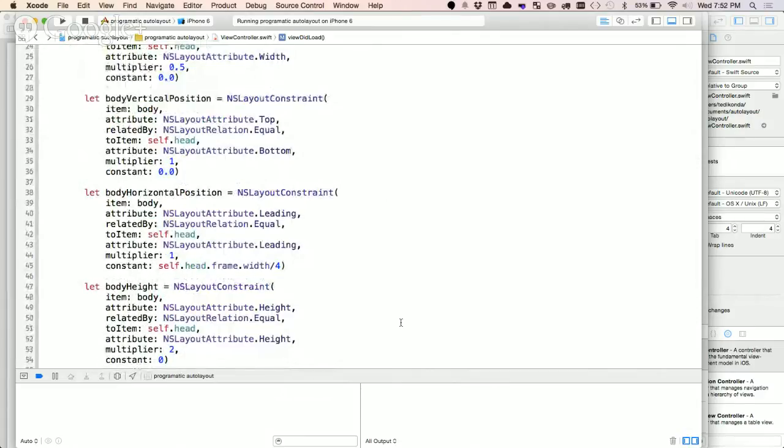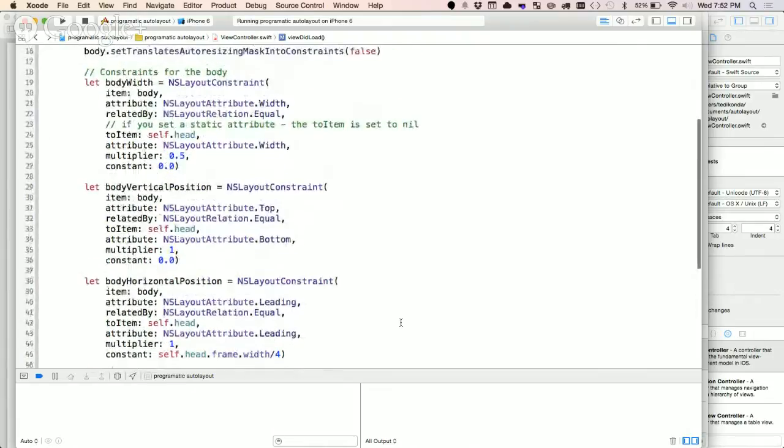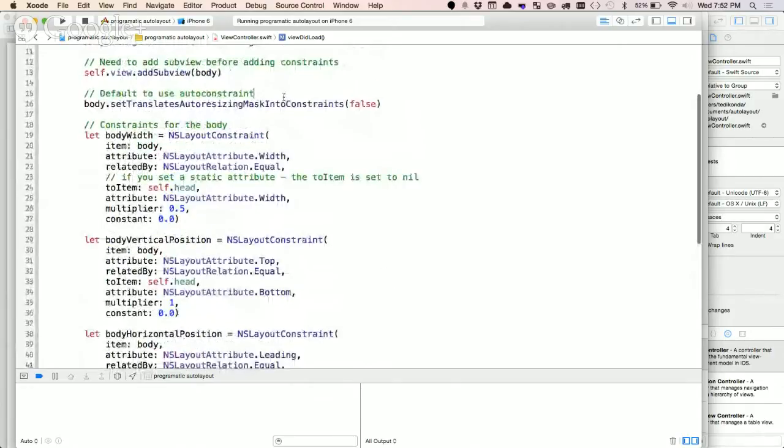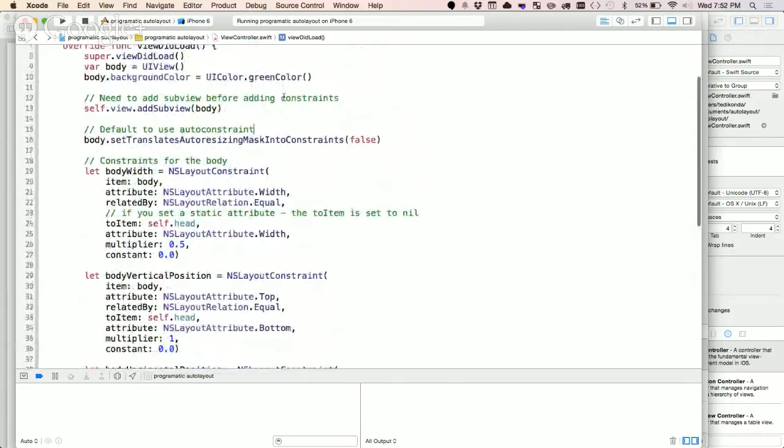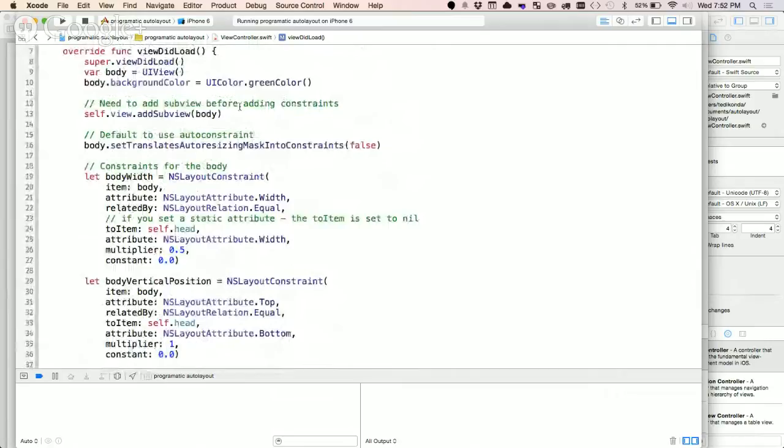So the head frame actually was available to us in viewDidLoad. So do we have to set this setTranslatesAutoresizingMaskIntoConstraints for each object? For every object that we add constraints to, only once per object. You're right, Benny. The width and the height is already available in viewDidLoad, but the X and Y, it's not.